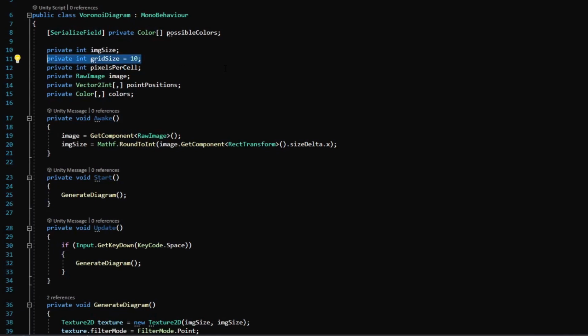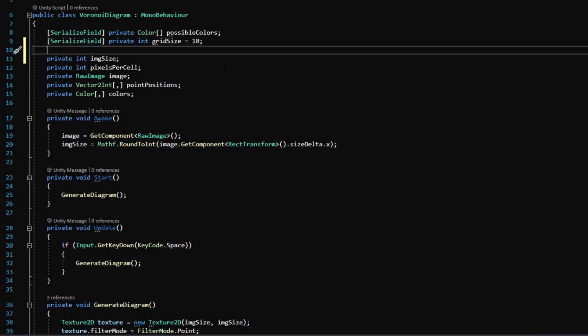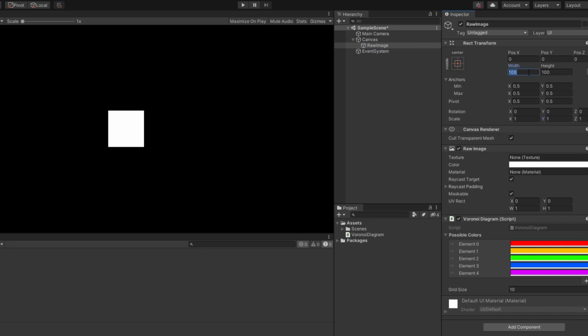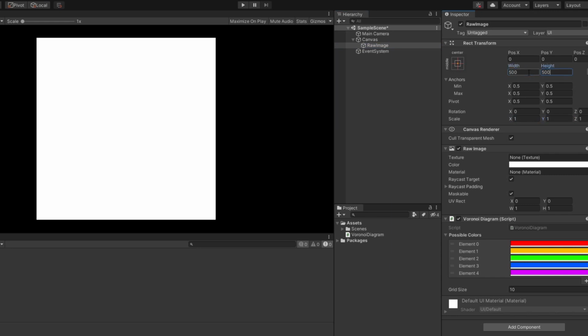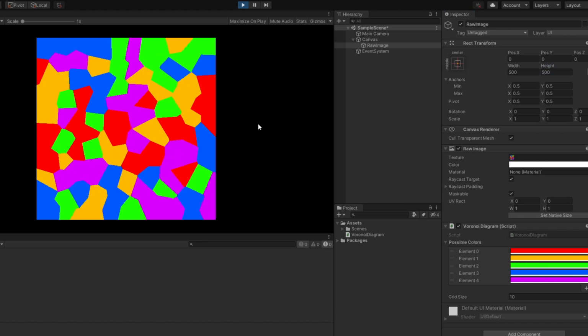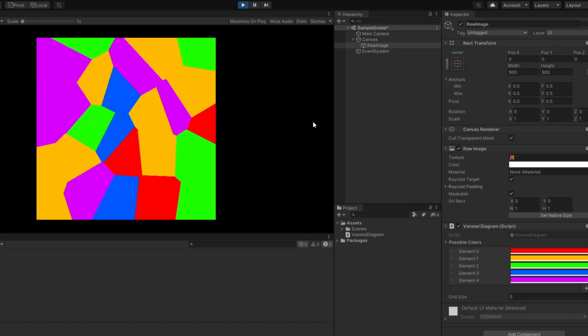What I'm going to do now is expose the grid size parameter in the inspector so that we can edit it without changing the script. Also, since the image is currently fairly pixelized, I can increase the image size to something like 500 by 500 pixels and also reset the scale to 1 by 1. Now, if I run the script, you can see that the image is much more clear and sharp. And if I change the grid size parameter, the size of the shapes also changes.